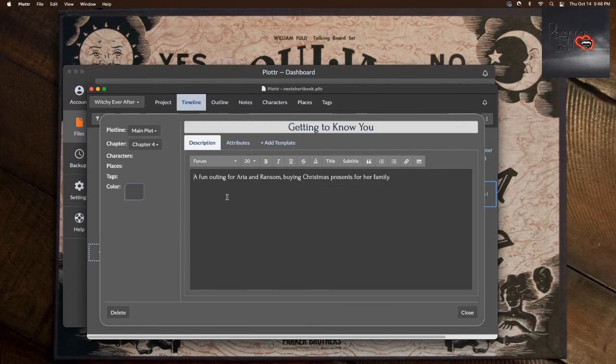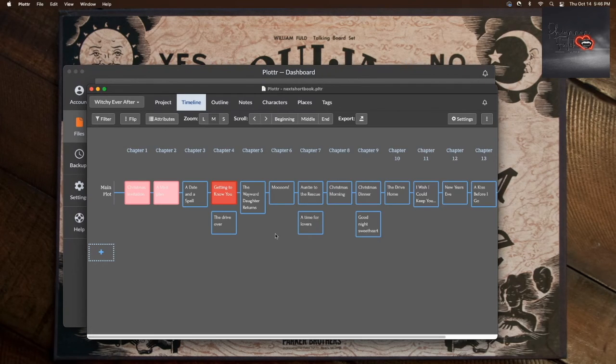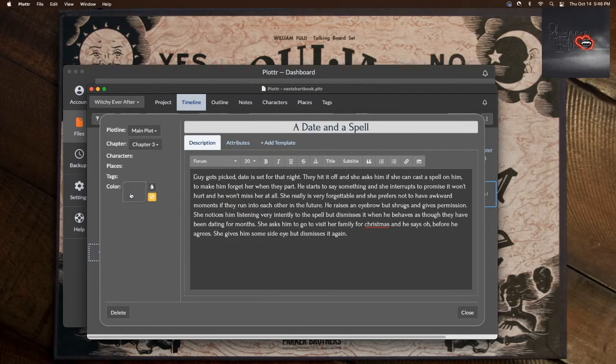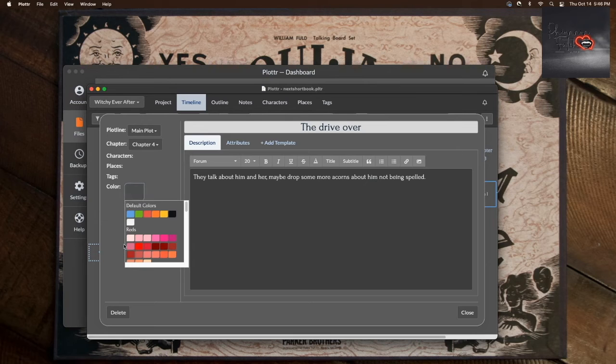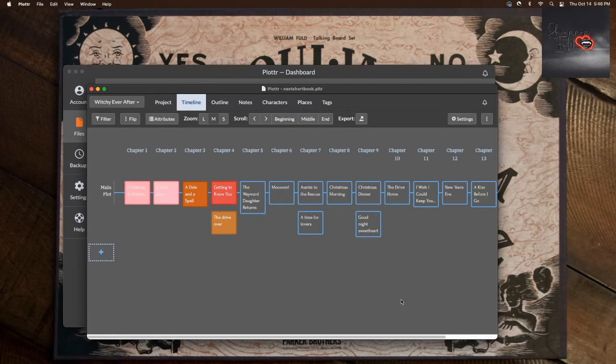And I'm going to put a couple of different colors on just so you can get an idea of how it looks when you start adding other colors. That is not the one that I chose before. Oh, maybe it was. Jeez.